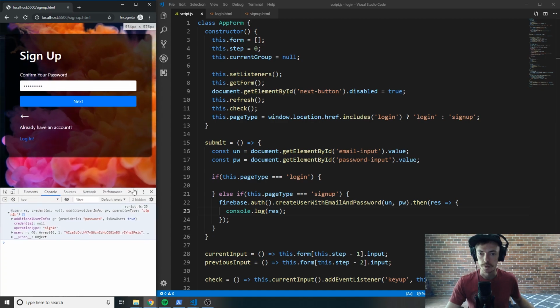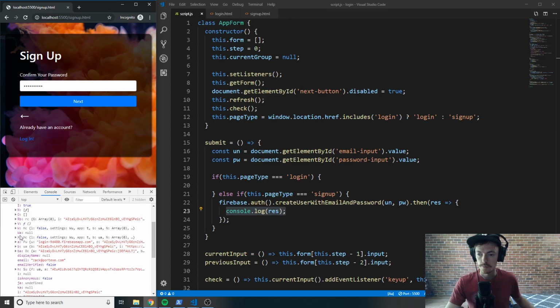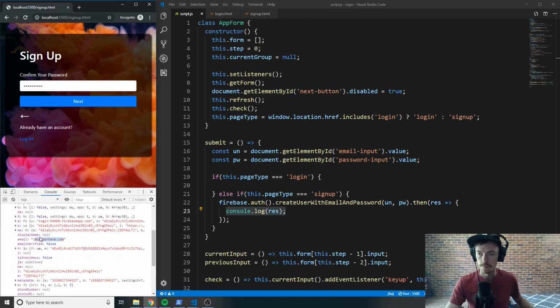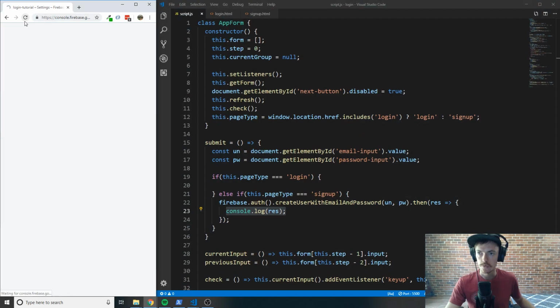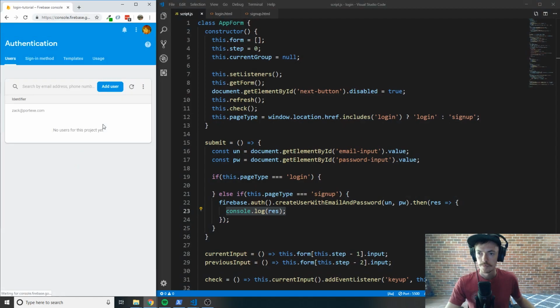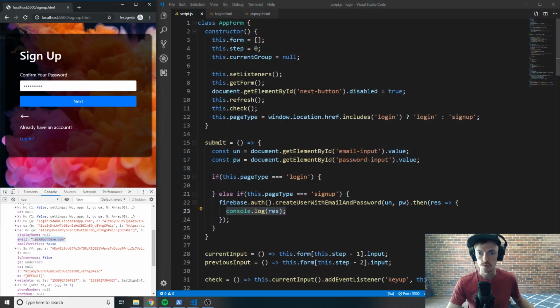This is that result from the server that we're logging right here. You can see it has a couple of properties: additional user information, credential, operation type. Operation type here is sign in. It also has the user, and inside of here it happens to have the email. Now, if we go back to our Firebase console and refresh, you can see that Zach at portexe.com is now inside of this database. So now we know that we have successfully created a new user with the username and password that we had.